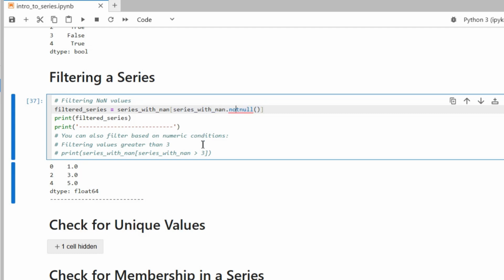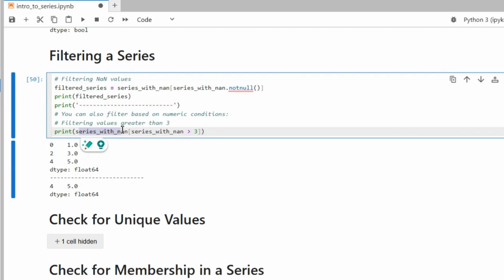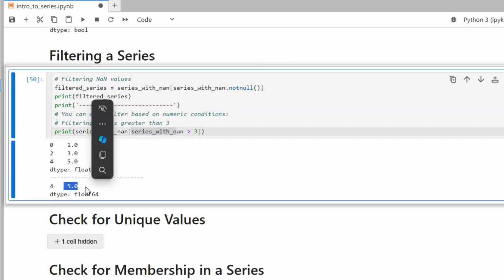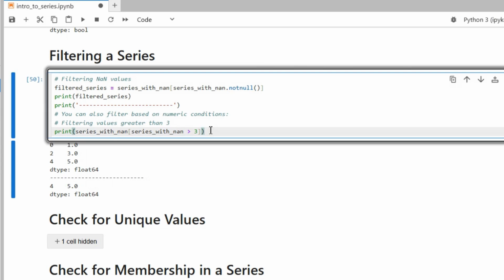We can also filter based on numerical conditions. Here we are checking the individual elements in the series to see if they are greater than 3. And then we will have only one value that's greater than 3, which is 4. So yeah, that's another way to filter our series.